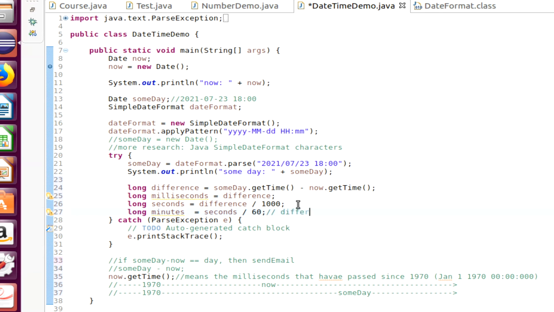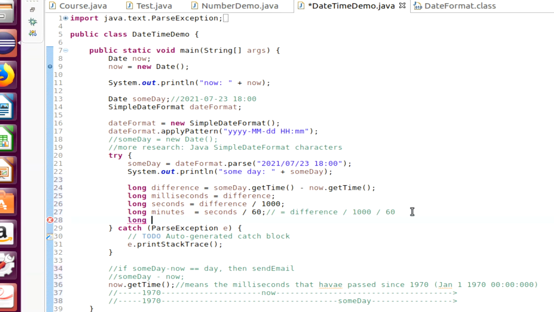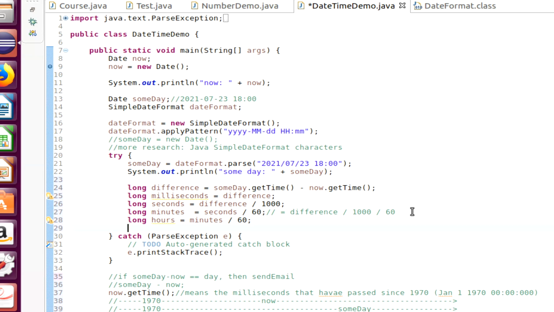Of course, you can find it from milliseconds like this. Difference divided by 1000 divided by 60 like this. Alright, now that we know the minutes, we can find the hours. Now that we know the hours, we can find the days. Like this. Of course, you can calculate from the difference, like this. Difference divided by 1000, divided by 60, divided by 60, divided by 24, like this.